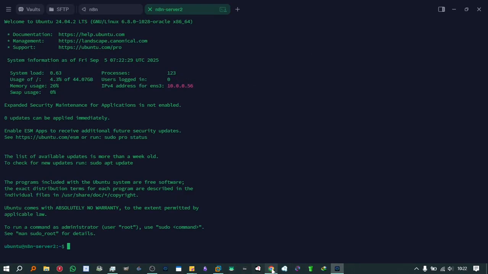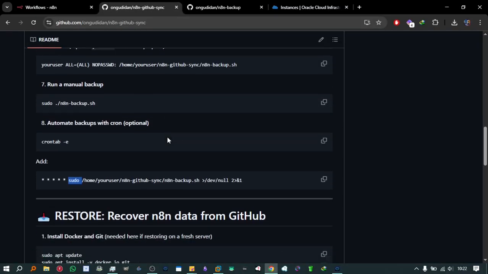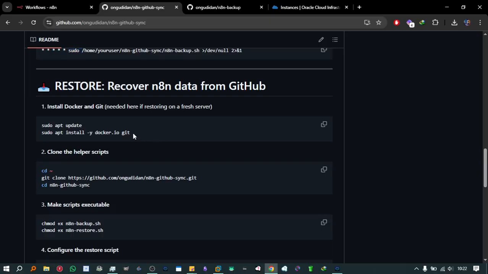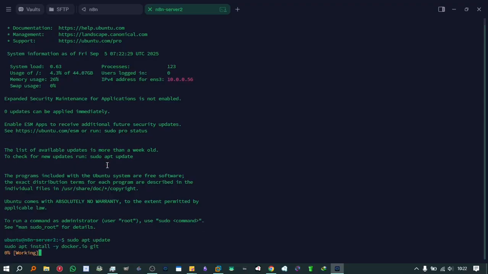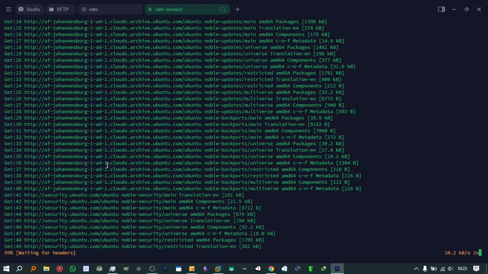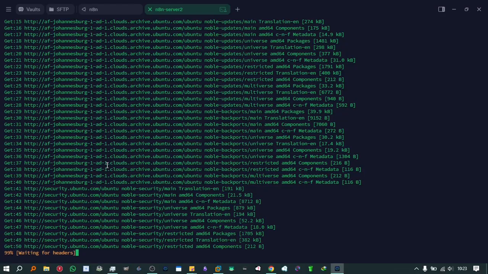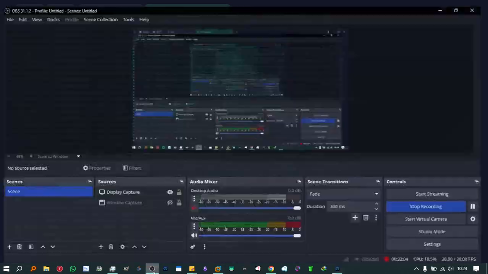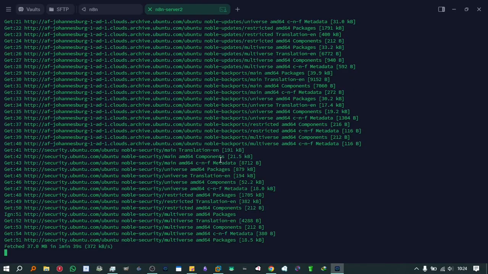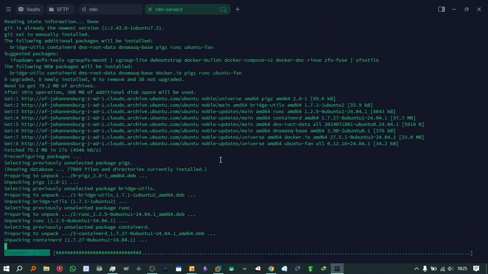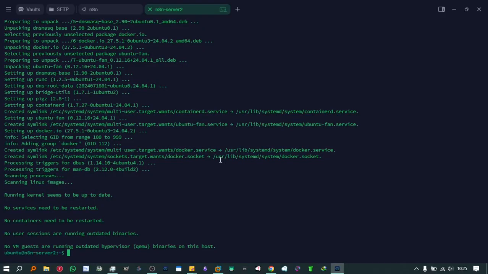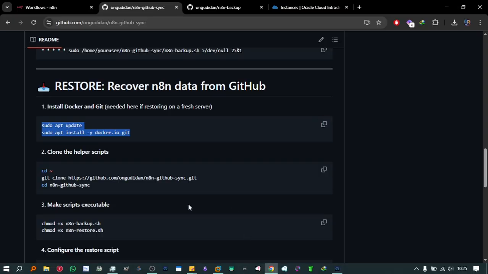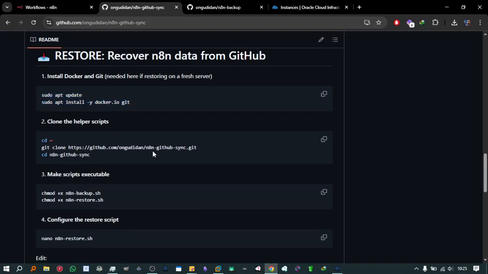So we are going to just use our notes, our cheat code here. So we're going to restore. So what we're going to do is to run this command first in our new server. We just paste that. Now we have finished the update and also installing Docker. So our next step will be, let me just follow these instructions here. Yeah, our next step is to clone our script again.